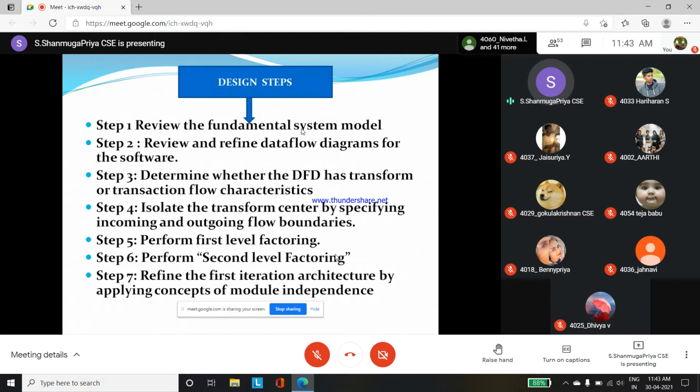Fourth step, we have to identify what is incoming and what is outgoing for each module. We have to isolate and confirm what incoming data is coming for each module, and what the outgoing flow is for each module, as well as whether it is communicating to other modules or not. That also we have to identify in step 4.